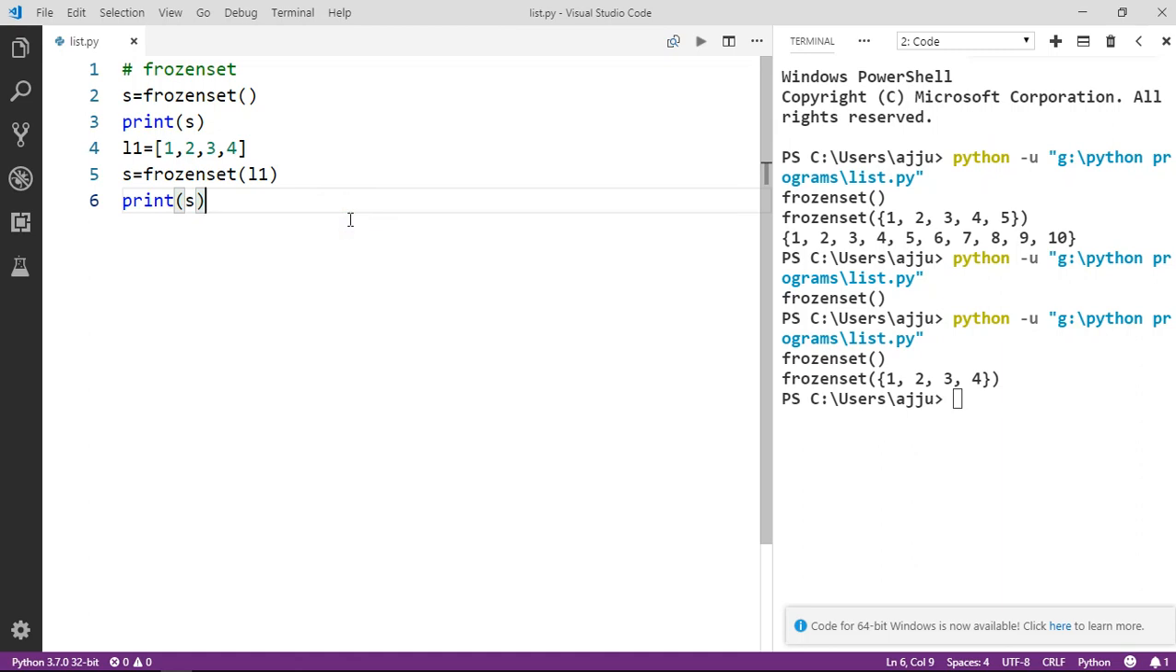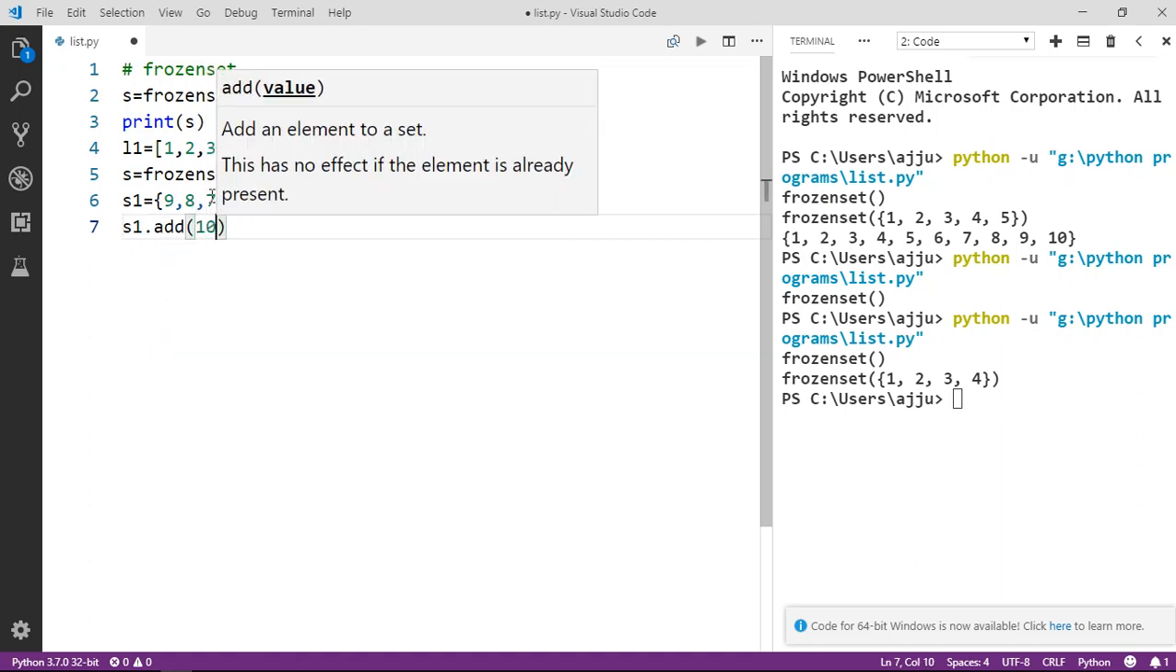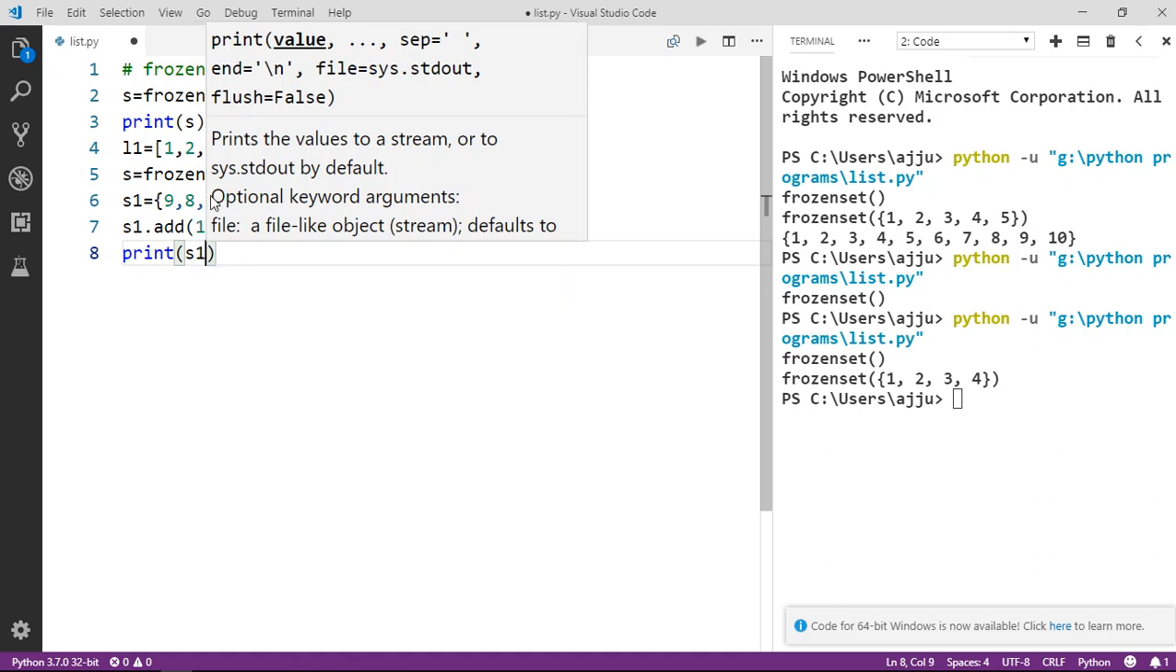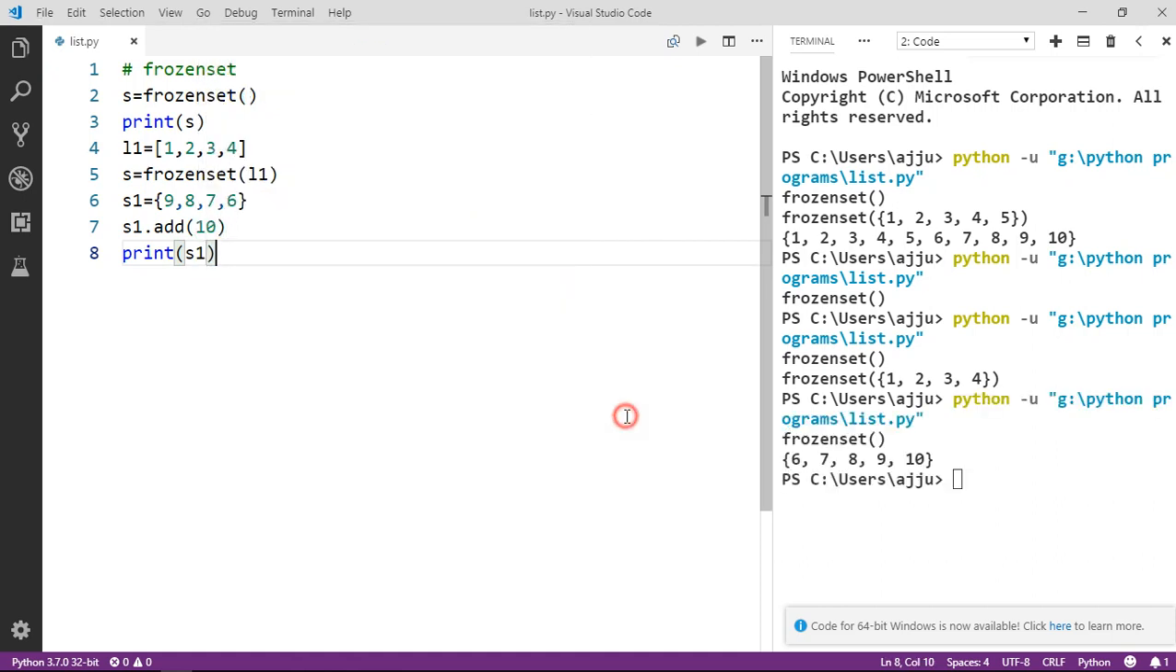Now guys, what you have to remember is that in a frozen set we cannot do any addition or modification. Let me show you how. Let's suppose we have a set s1 with the values 9, 8, 7 and 6. If I want to add a particular value, like 10, we can successfully add it to a set, and it will not raise any error. If I print s1, it is working fine: 6, 7, 8, 9, 10.